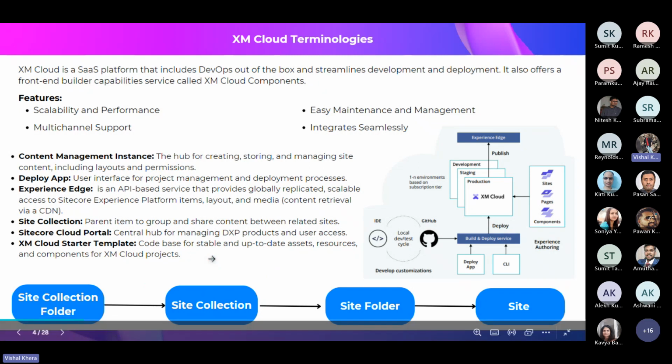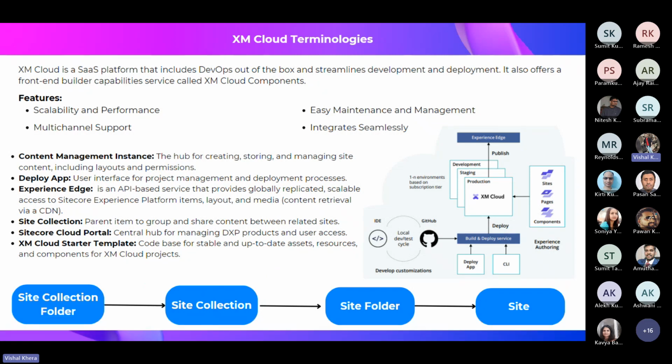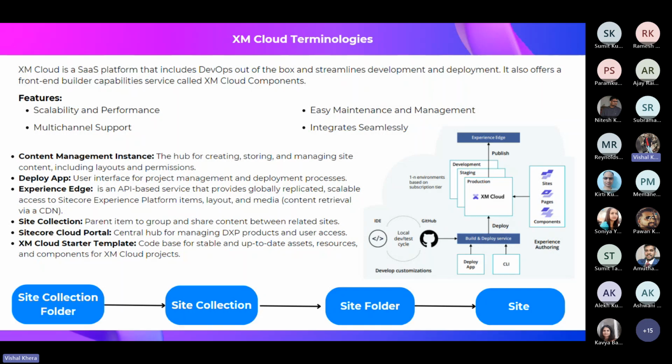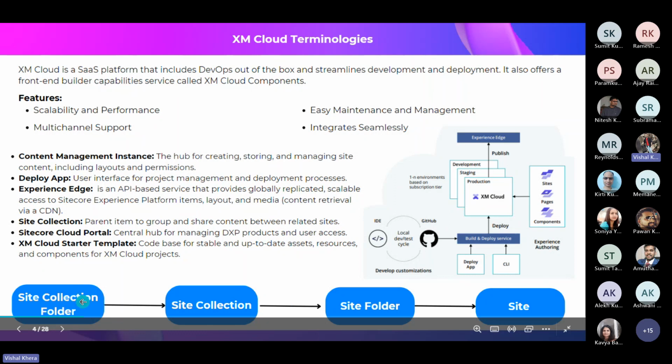If you are familiar with SXA, in SXA we have a tenant. That is how we structure things in the site content tree. We create a tenant folder, and in that we create a tenant, and under the tenant we create a site folder, and we can group all the sites in a particular tenant. In headless we have a site collection folder, which is the tenant folder, and the site collection is the tenant.